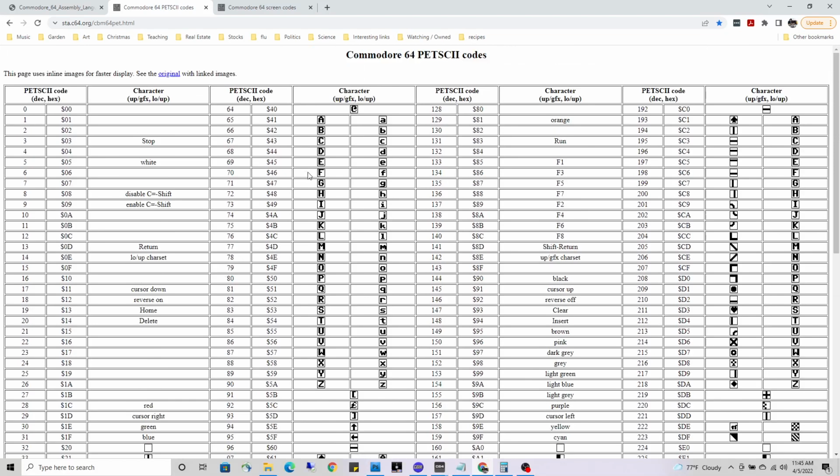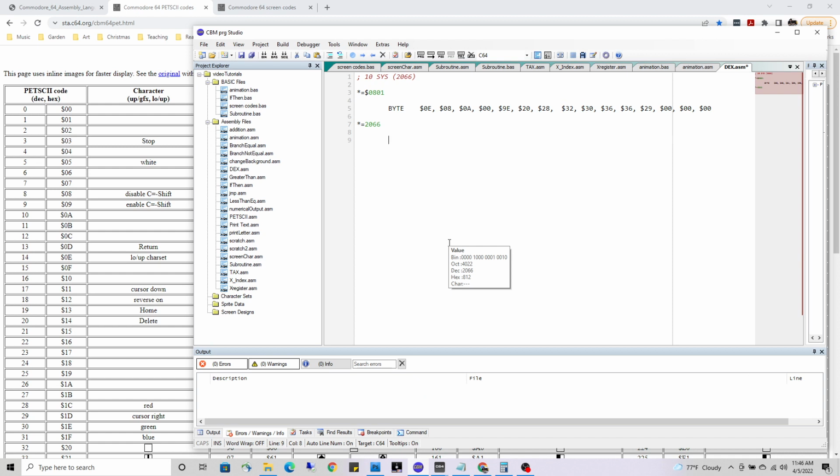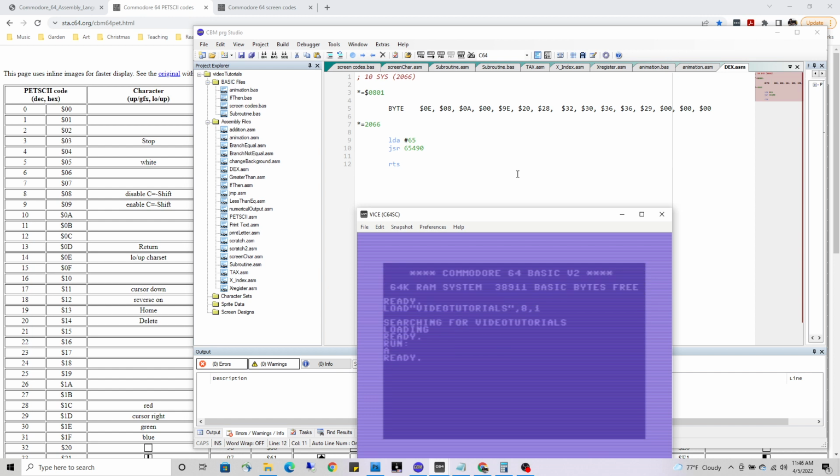There they are, and I'm going to use the alphabet. As you can see, that starts at 65 and ends at 90. So back to CBM. Let us first load into the accumulator, immediate mode, a value of 65 and JSR 65490. There. If I return from the subroutine and run that, it prints an A.